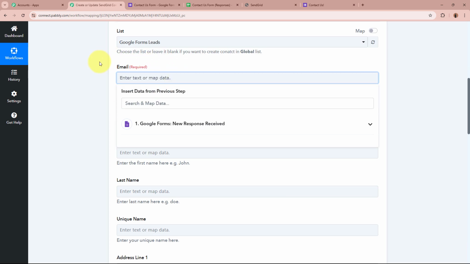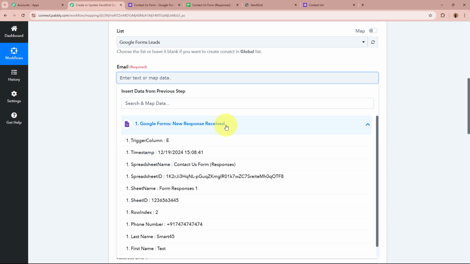And how mapping is going to work is that as soon as I'm going to click on this field, this was the previous step, that is Google Forms. As I'm going to click on it, this is the same response that was captured in our previous step. In the response, we have our leads data. And I want to create this same lead as a contact in my SendGrid account.